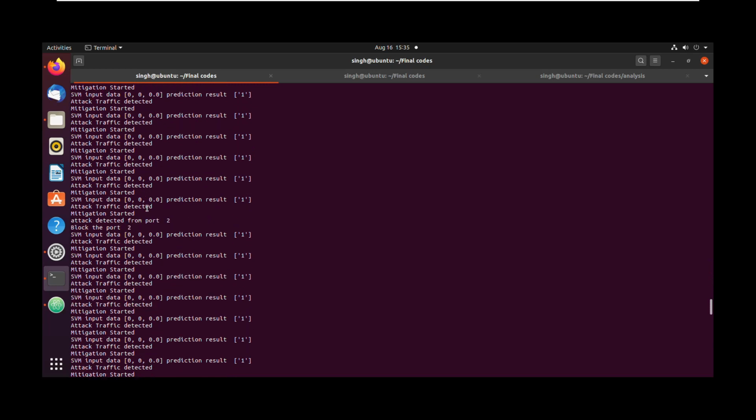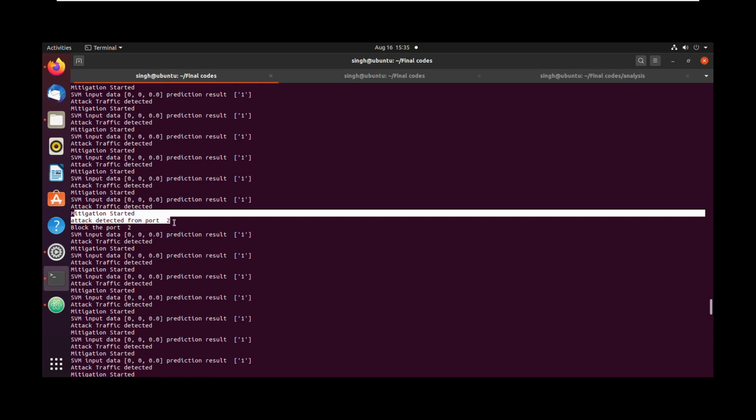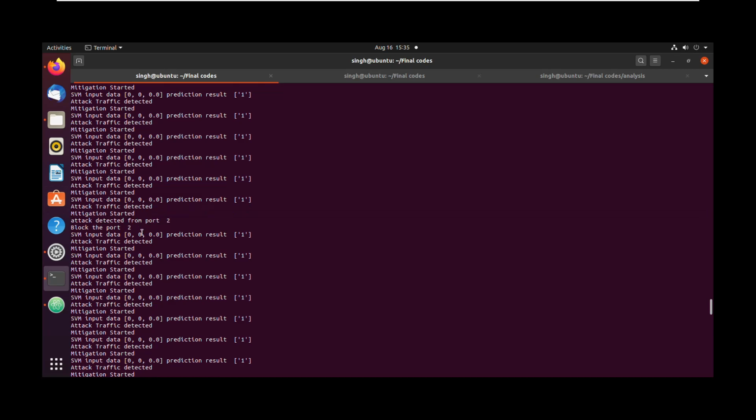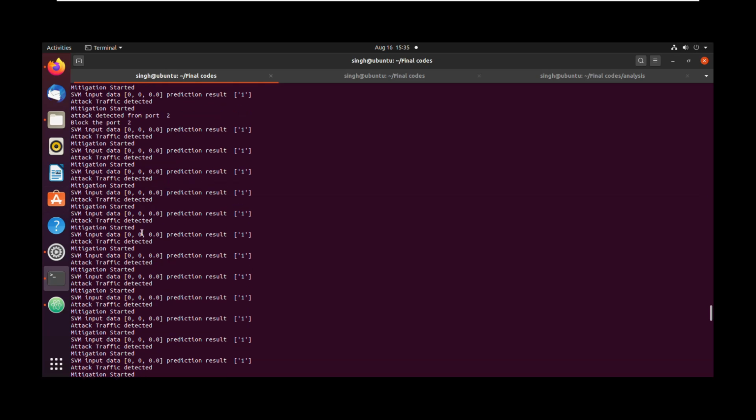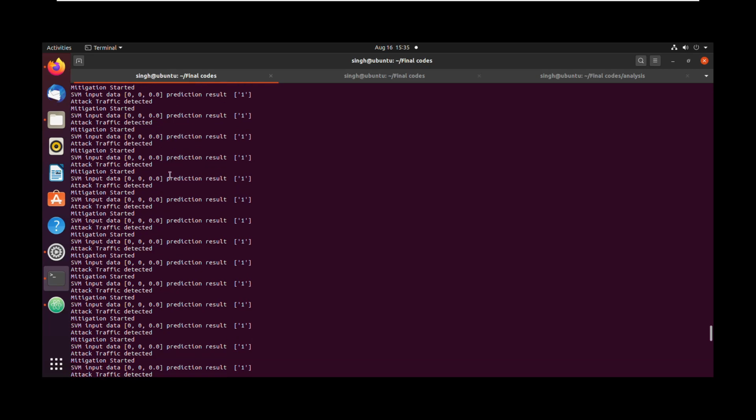And then, as I said, the hard timeout was set to 120 seconds. So after 120 seconds, the attack traffic is still going on, so it again detects the traffic from port number 2 and blocks port number 2 again. The rest of the parameters are 0 because there is no more traffic coming in from port number 2, since the port is blocked. So the traffic keeps coming on for 120 seconds and stops.